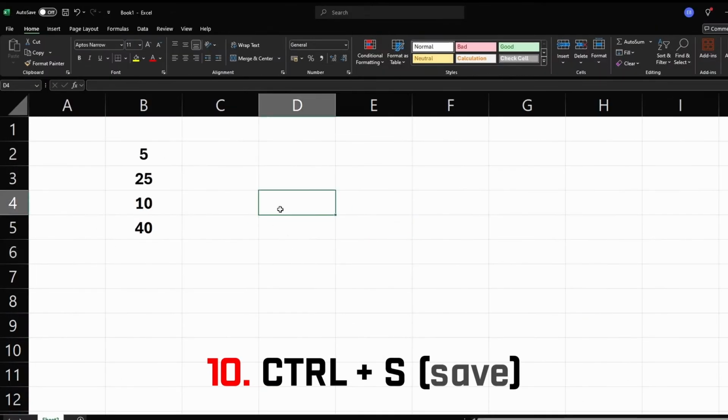Next shortcut is used to quickly save your workbook. Simply press Ctrl+S.